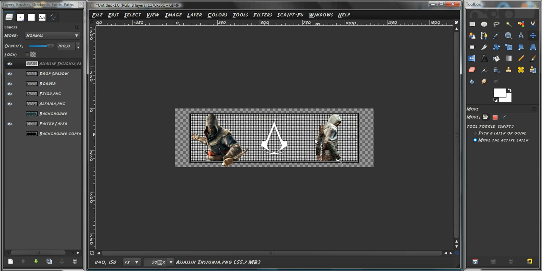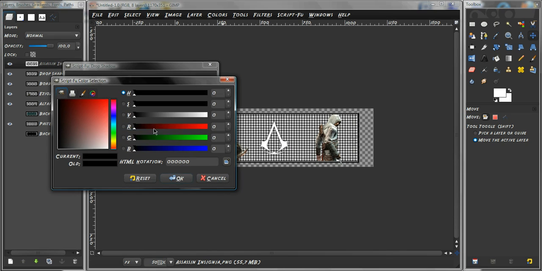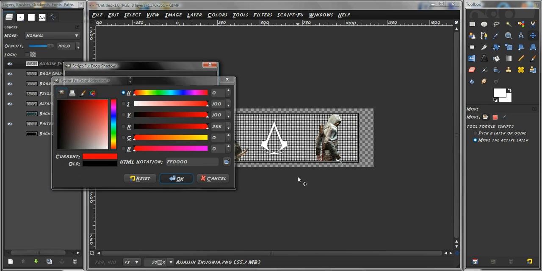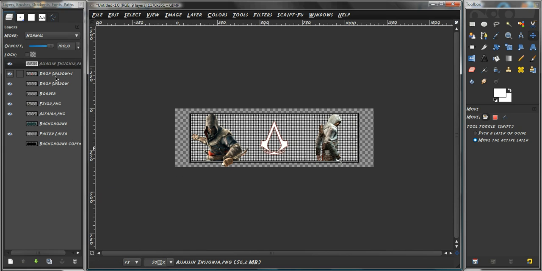And you can do the same thing to this. And when you do it, you can always change the color of your shadow. You can have a red shadow if you want. So, different things.